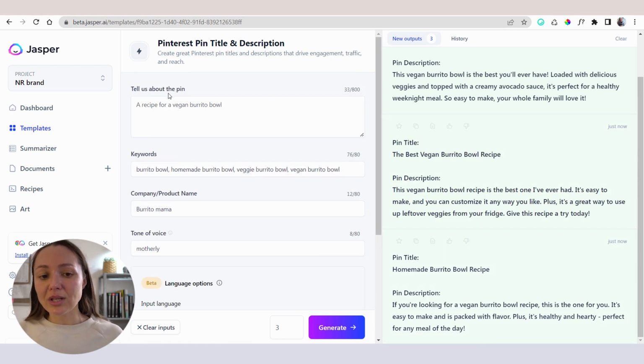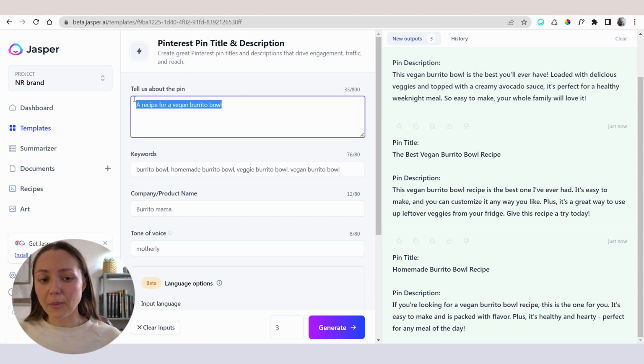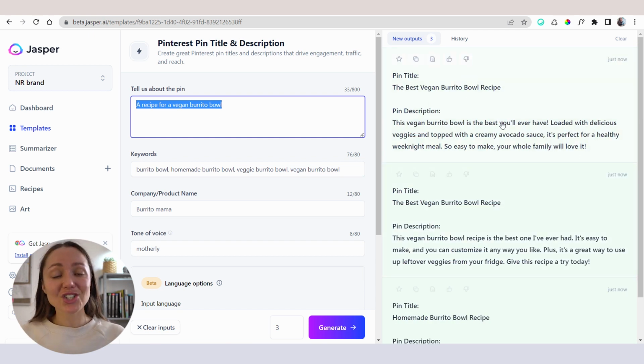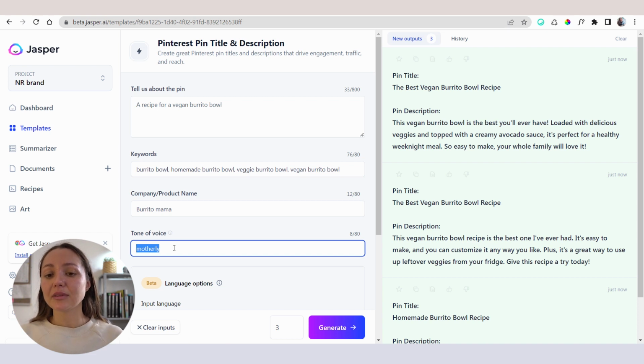The thing is that you will notice the outputs will change the more you learn to play with the prompts. The place where it says tell us about the pin, this is where all the magic happens. If I change a few things here, you will notice that all of my outputs, meaning the pin title and description suggestions that the AI has spit out, will become completely different, right? If I change my tone of voice, the outputs will again become completely different. So my proposal is just play around with this a little bit until you find your groove and the kind of descriptions that you like to use.